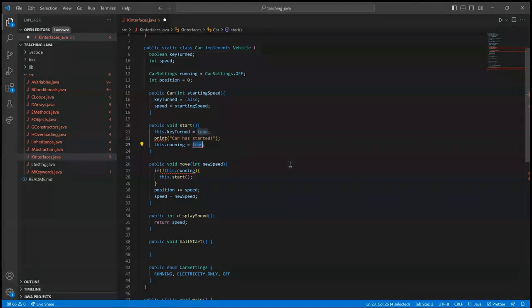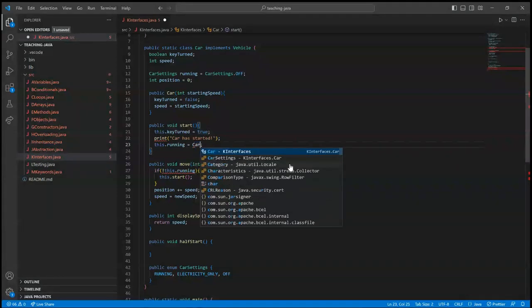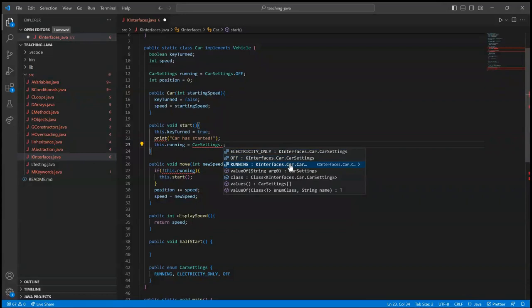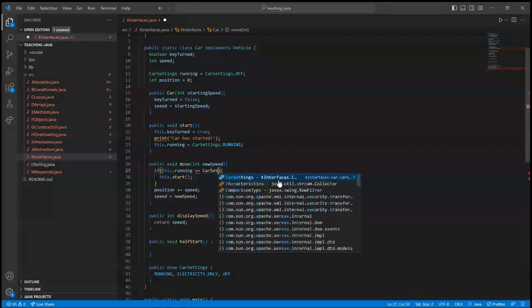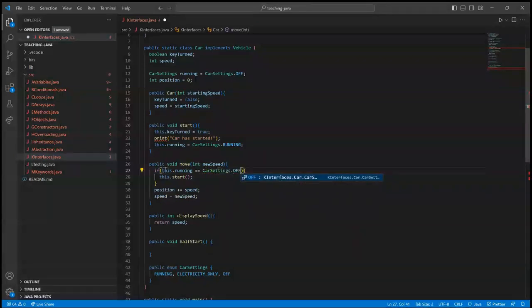Now I have the errors about this. So if this starts running, this should say car settings stop running. And this one, instead of not, I can't just put a not in front of that. It's not a Boolean. So I'm going to say if it is equal to the value car settings dot off, because its value is either car settings dot off or car settings dot running or car settings dot electricity only. Only if it's currently off do I want to start it. Realize you'll probably be doing this if it's electricity only. It has to be running to move.